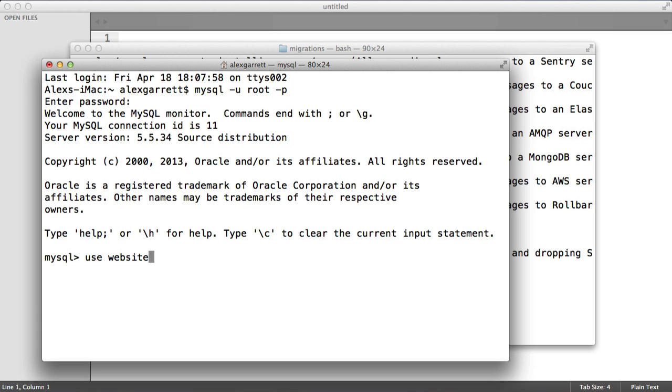I'm going to use the empty website database that I have. If I issue the show tables command, you can see that I don't have any tables at all. Let's now open up this newly installed Laravel project in our text editor so we can start to connect to our database and create some migrations.